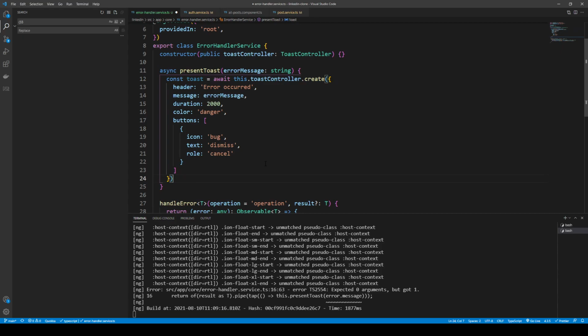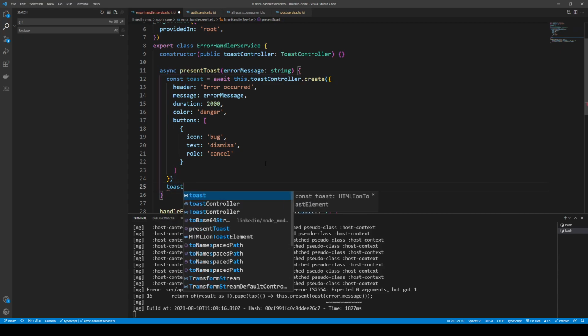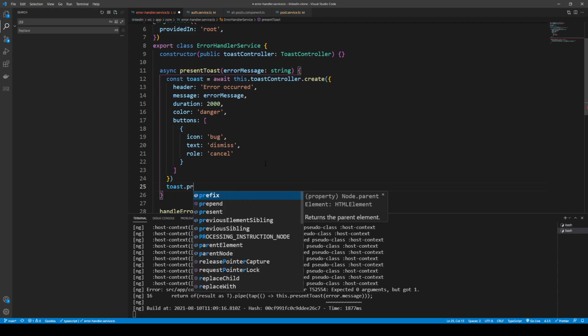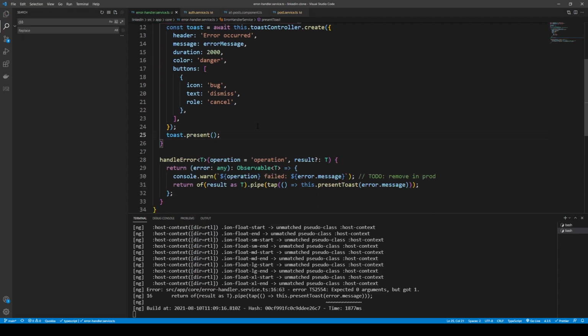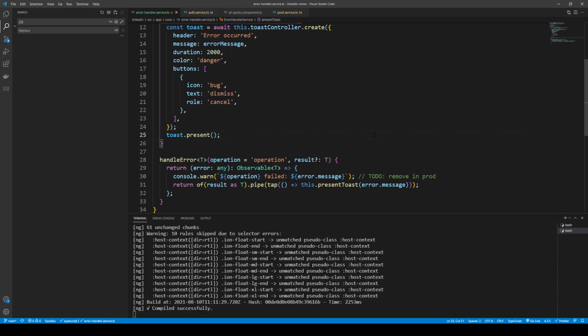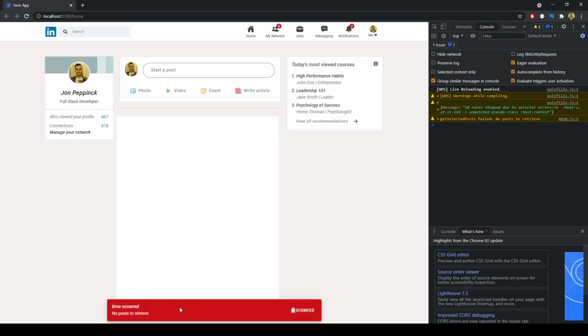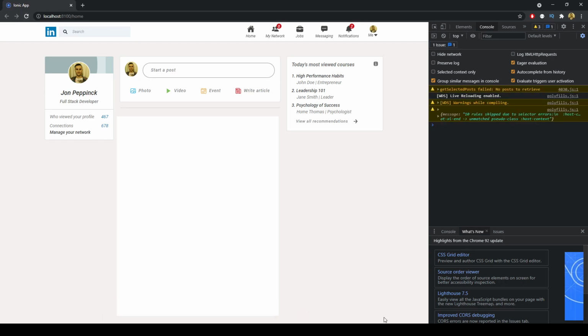So we wait for that to be created, and then we can say, okay, we want to present it. And when we are handling an error, we pass in the error message, it creates the toast, and then it displays it for us. So now we see we've got this error occurred, no post to retrieve, and we've got this dismiss button here. We can click that, and then that removes it for us.